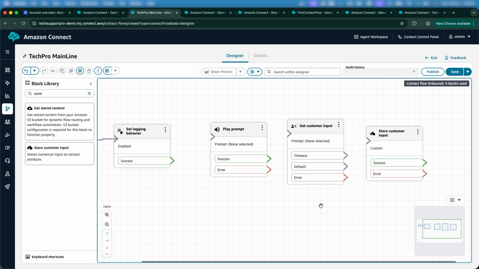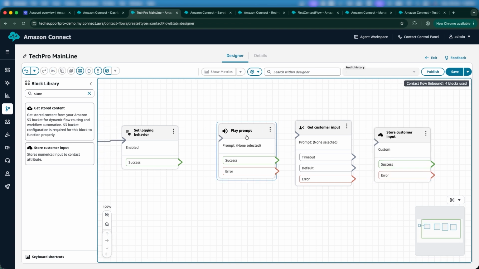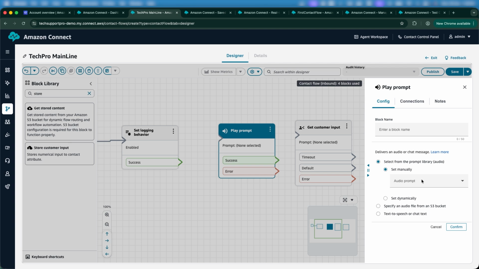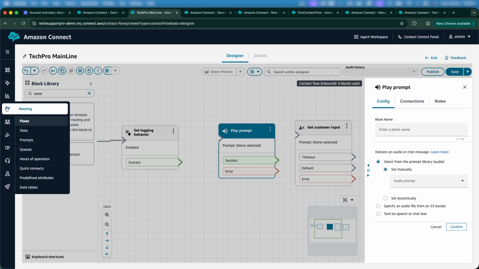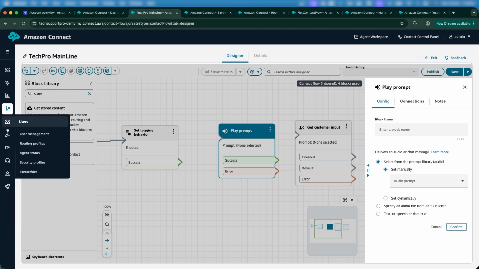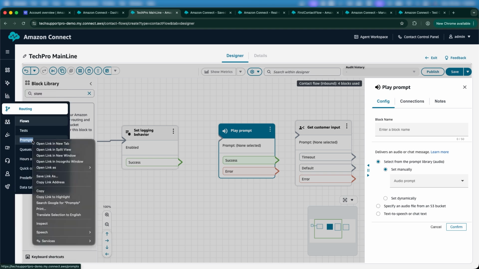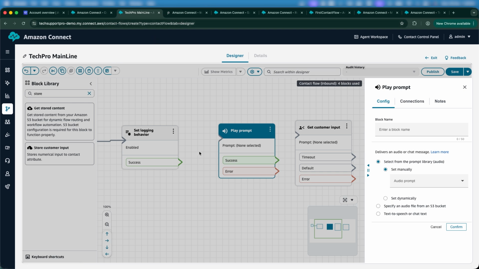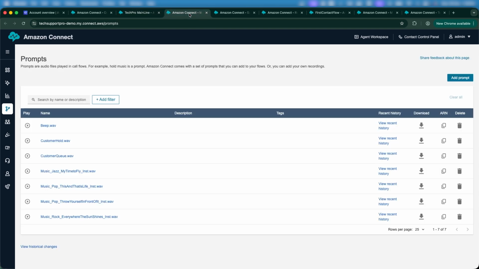One thing you have to understand is when you have every block, the configuration of the block is in the block itself. So for example, if I take the play prompt, this is it. Now, there are lots of settings that I could use. Remember, on the first video, I mentioned that you can store your prompts, audio recordings and all that in this prompt section. So if I have, say, a recorded message, a recorded music, an audio, and I want to play it, one of the ways I can do that is by having it in my connect instance as a prompt.